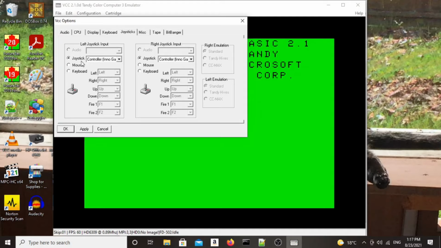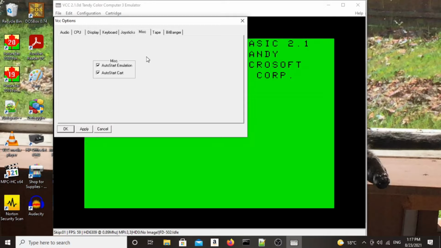If nothing is showing up in the joystick one, it probably means you plugged the joystick into your computer after you already started the emulator. So just restart the emulator and it should show up. And under miscellaneous, just a couple of auto start things. I keep those checked. And tape, this is how you load something from a tape file. Bitbanger, well, I will actually admit I have pretty much no idea what to do with the Bitbanger file, so I'm going to stay away from that.